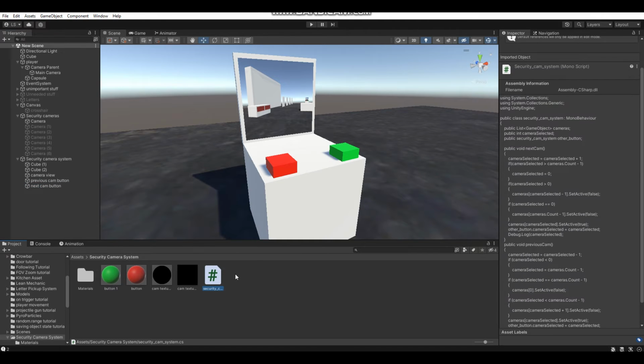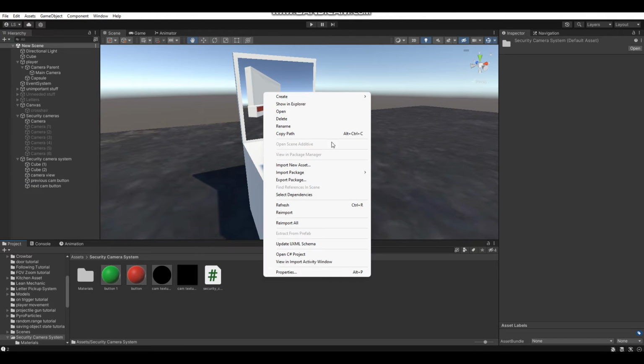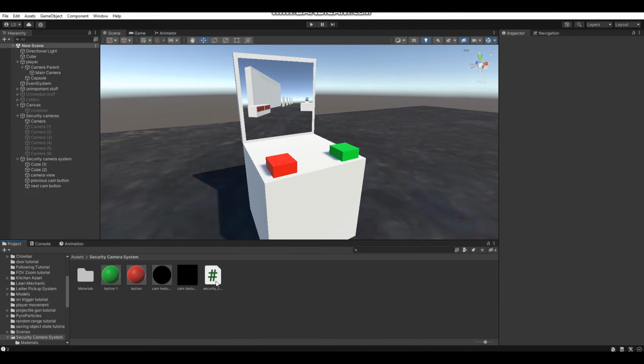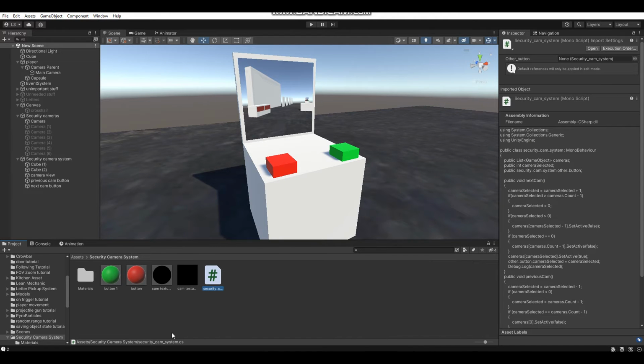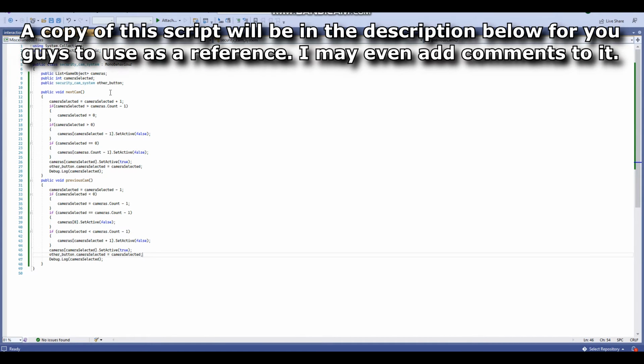Oh, and by the way guys, if you don't know how to create a C# script, you just right click, create, and then C# script, and then you can name your script what you want. I recommend naming it security_cam_system with underscores in between. And then just open up your script when you're ready. So now here we have the insides of the script, and I'm basically just going to explain how things work.